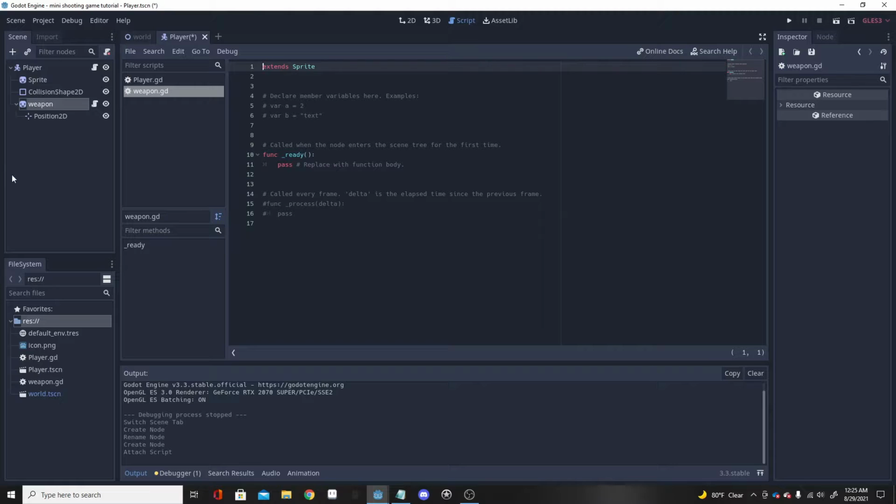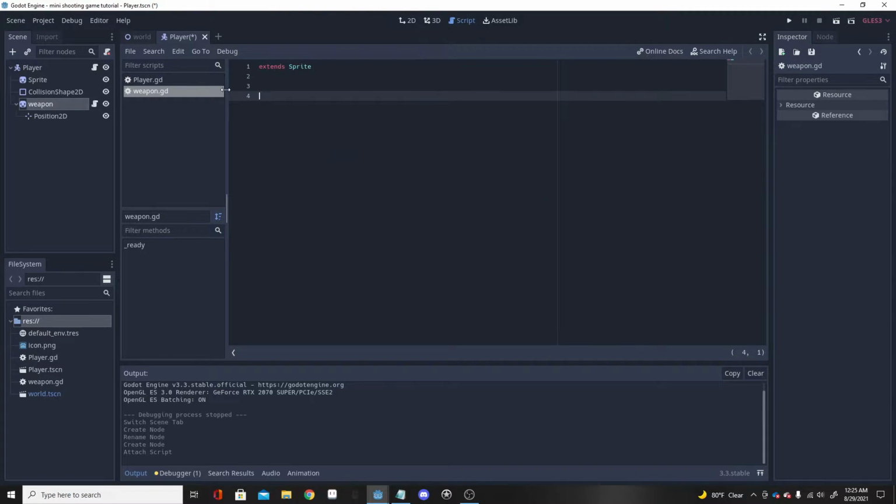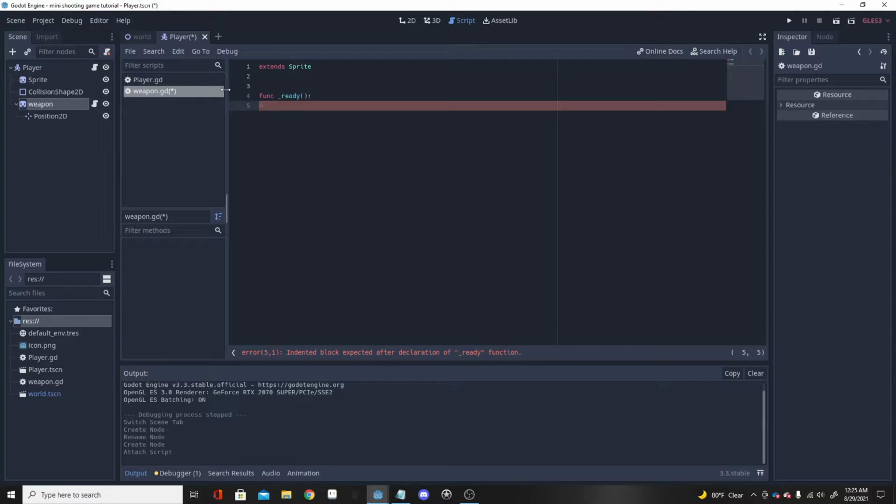But let's get started with the bullet script. So in the bullet script, we are going to want to have a ready function. So func, and a normal ready function just like so. And what we're going to be doing is setting the bullet as top level. This is just going to let us see the bullet over anything else. So you don't really have to add this if you don't want to. I'm just going to add it because it makes the game look a little bit better, and you can do it as well if you want to.